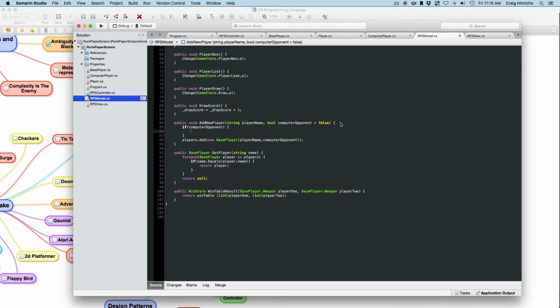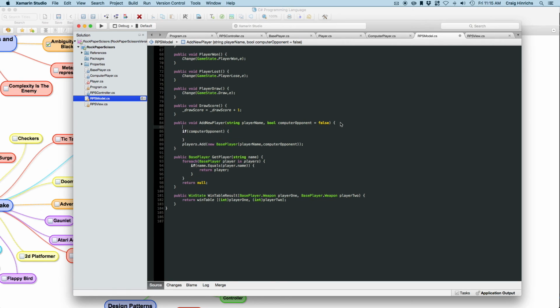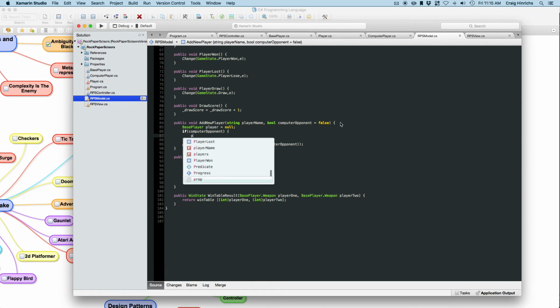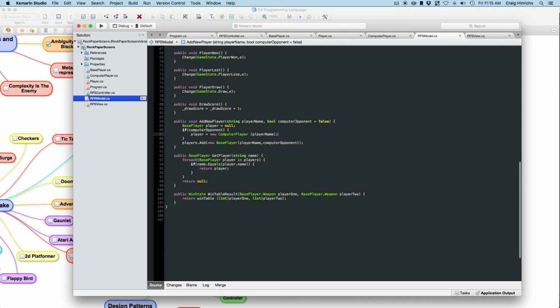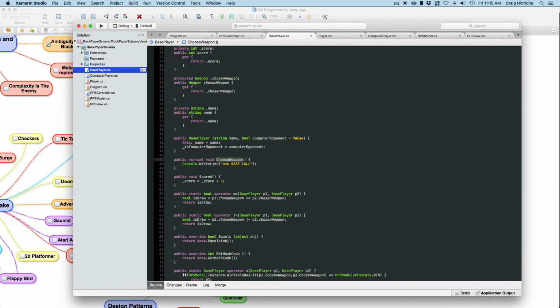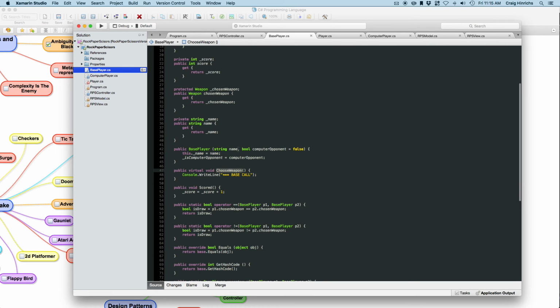we'll do base player equals null. And then here, if it's a computer opponent, we're going to do player equals new computer player. Now, we have to add in the player name. Because we're doing the computer opponent check here, we don't need to pass in computer opponent anymore. So we can actually remove this from our constructor.